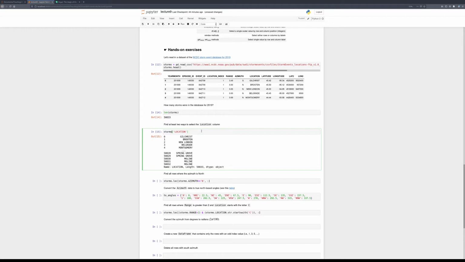Now, something that's a bit more explicit is using the loc keyword, where we can provide the two indices. So in this case, we use the slice operator to select all the columns, and then we use the location string to get the labeled column.